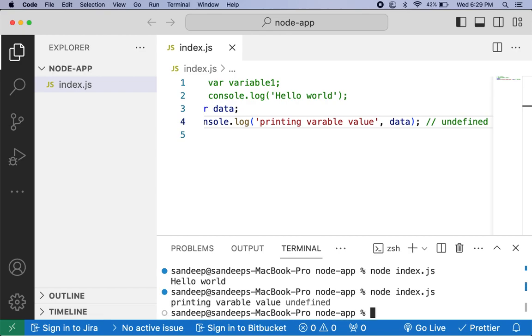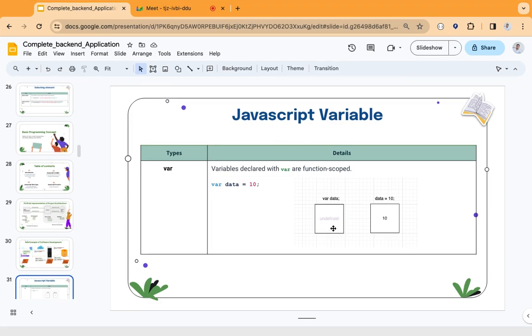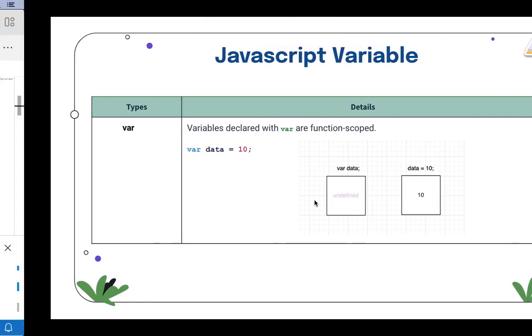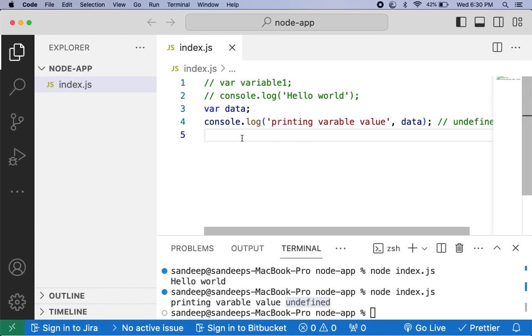Once I execute node index.js, you can see it prints the variable value, which is data, and data is undefined, which we have already discussed yesterday. Whenever we create any variable without initializing any value, the value will be undefined, right? That is the reason we proved it. Whenever we create any variable, we get undefined.